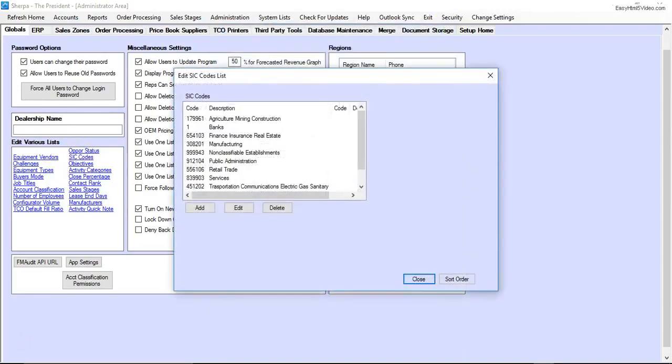Then you have your SIC codes. These are your standard industry codes within the system. While a description is necessary, the number or code is not needed. You do have to have a number entered, however, as long as it's not 0. Again, you can add, edit, or delete.